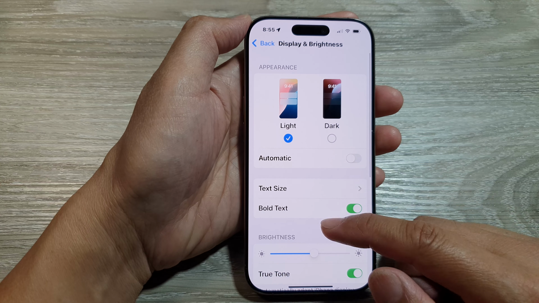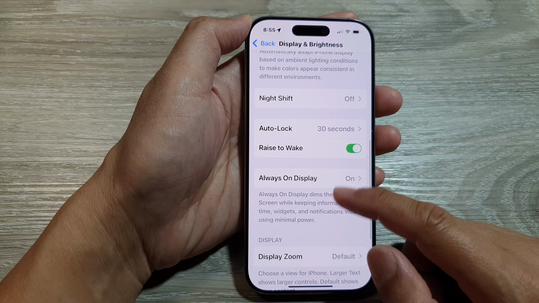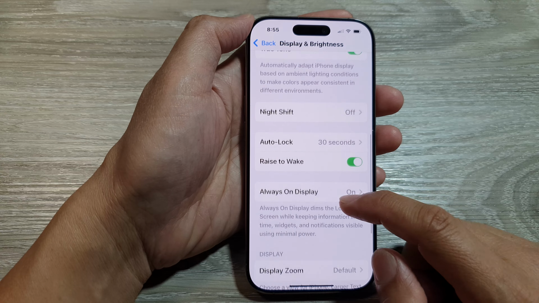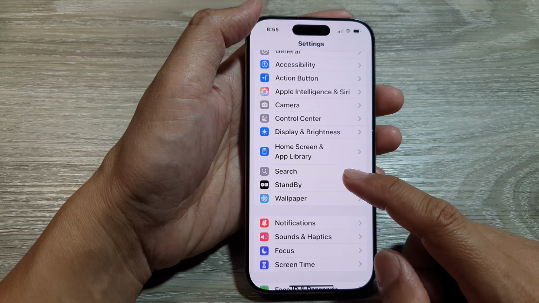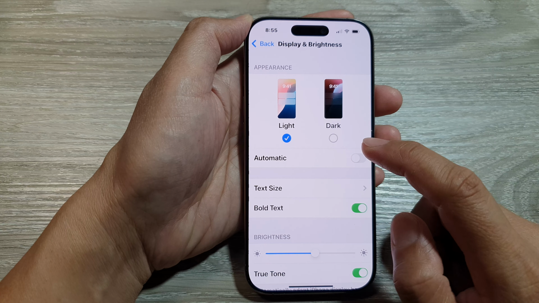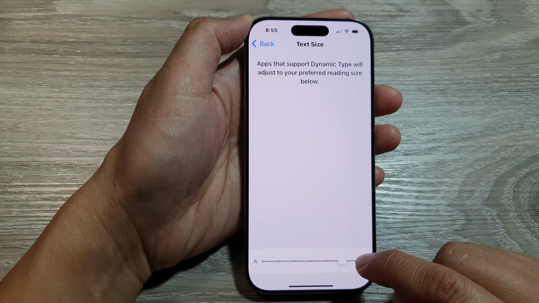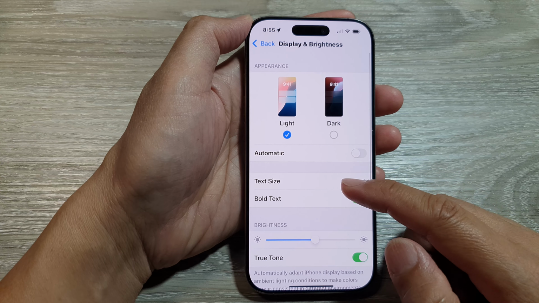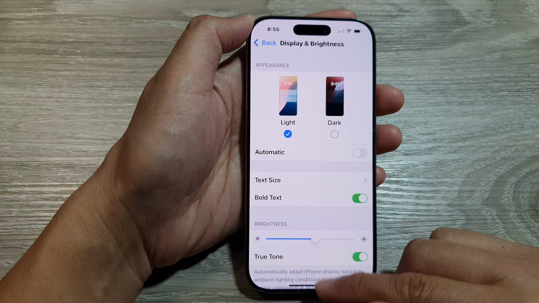If I go back to my menu, you can see everything seems to be larger. And if I go back in here, so text size, display and brightness, then text size, and I go back one more. So the text size has now decreased a little bit. And that's it.